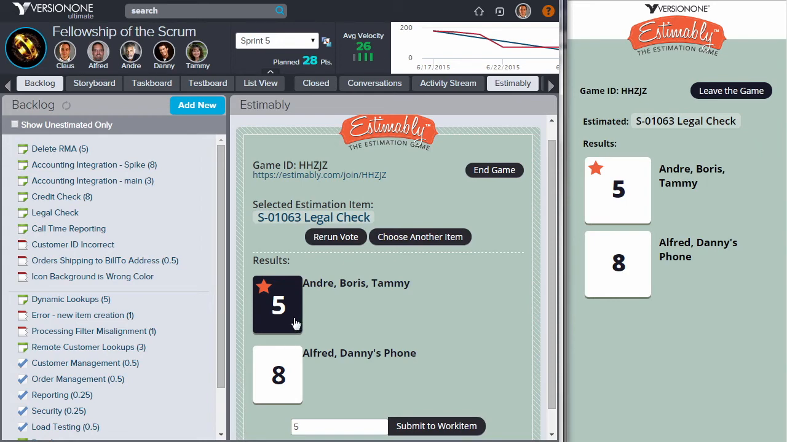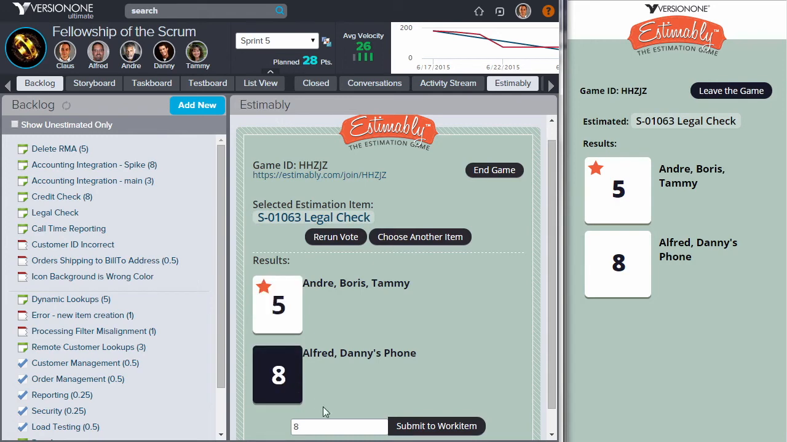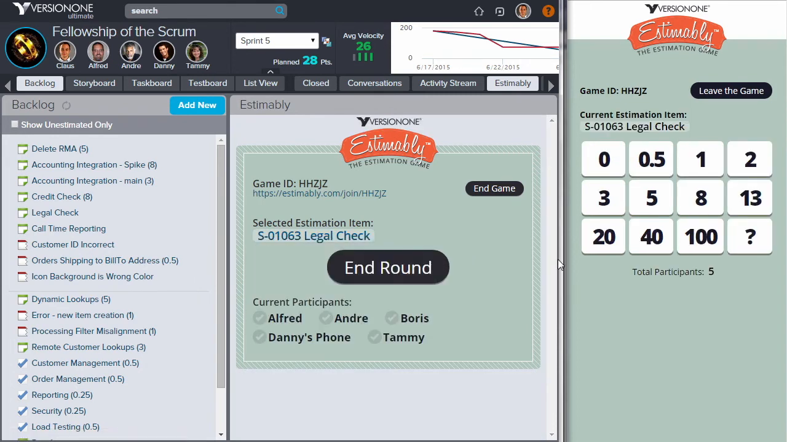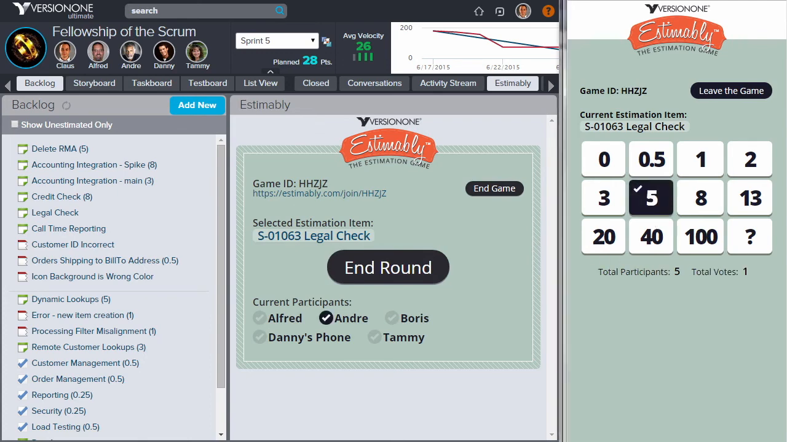If everybody says, you know what, Andre, Boris, Tammy, you guys are right. Alfred and Danny are going to change their vote to be along with you. We can just go ahead and submit that one. If Alfred and Danny really provided compelling arguments and got the others to change their mind, the facilitator could just select that other vote and submit that as the estimate. Or we could rerun the vote and just have everybody try again and see what's going to happen next time.